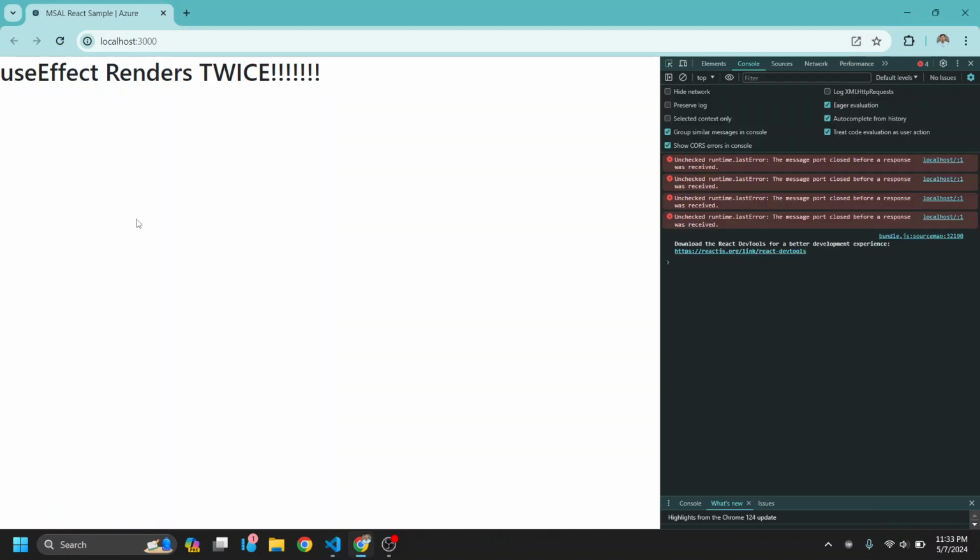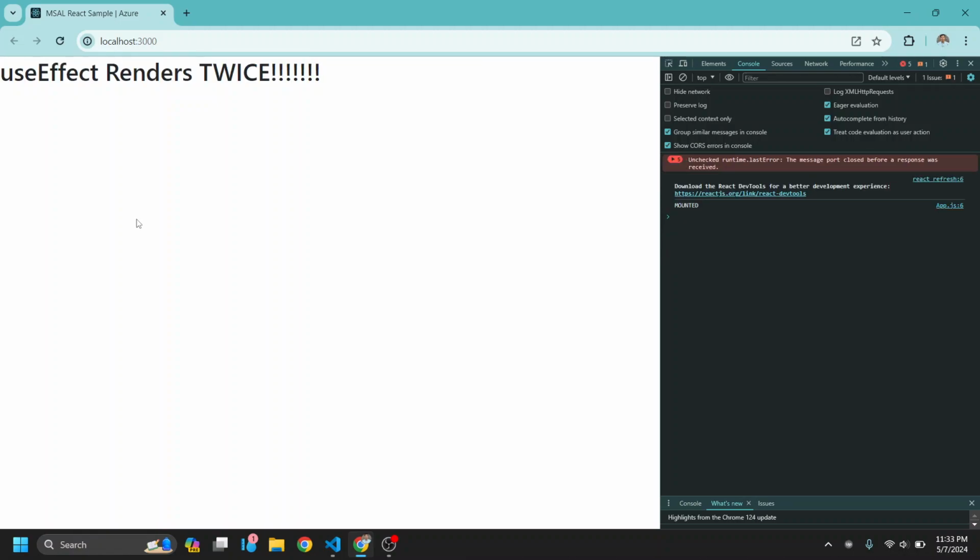Now whenever I am reloading it, it is being mounted only once. You are not seeing mounted being rendered twice.